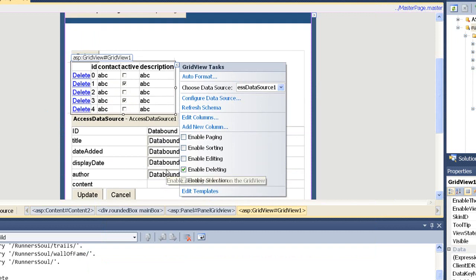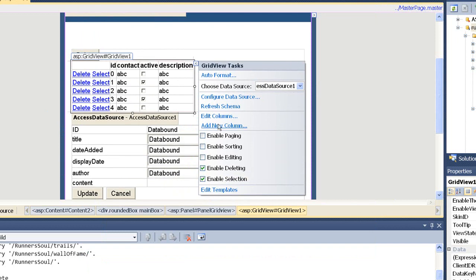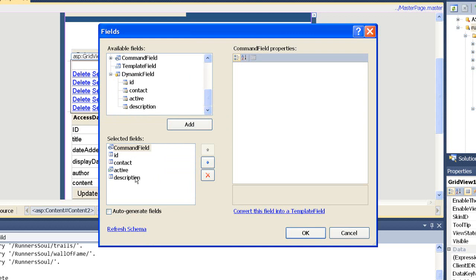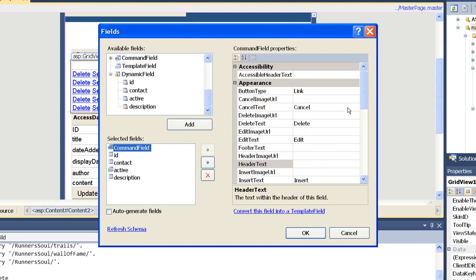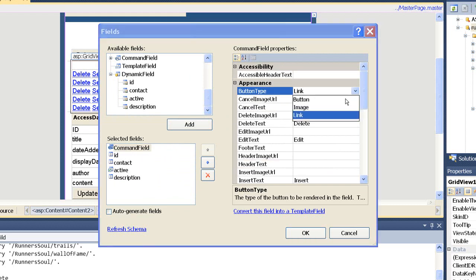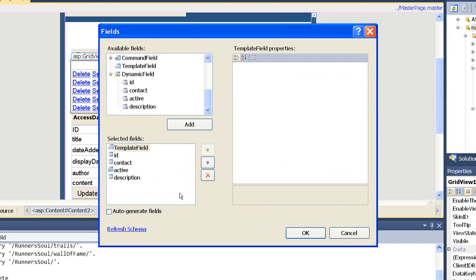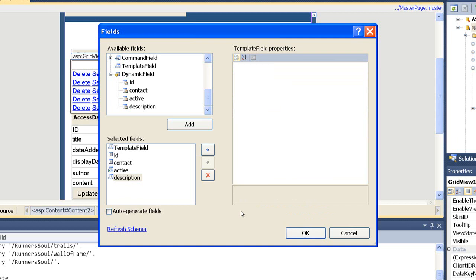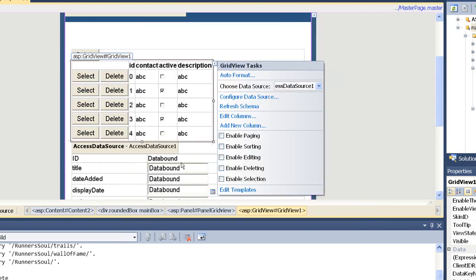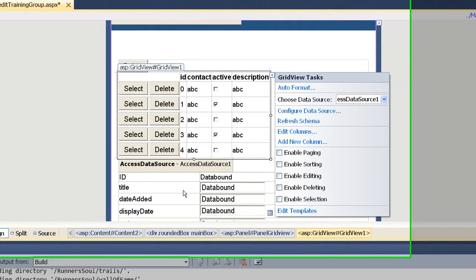So we want to enable selection, enable deleting, then I want to go to the edit columns, and I want to get at the buttons for this one. And oh, I'm sorry, for the command field I want to get at the buttons. So first of all I'm going to convert them to buttons, then I'm going to convert it to a template field. Then same thing, description, I'm going to convert that to a template field because we'll put the editor in there. We'll say OK to that. So I'll tell you what, we'll just get this grid view set up first, and then we'll come back and do the details view and break this up in a couple videos.